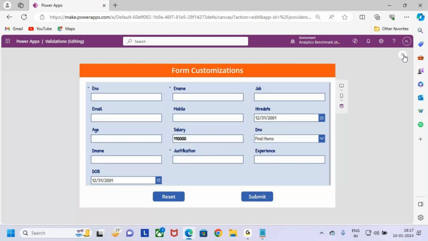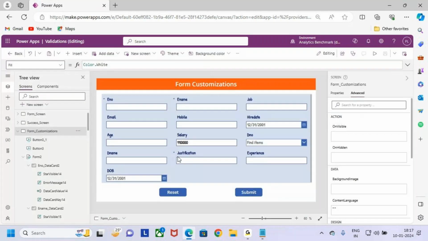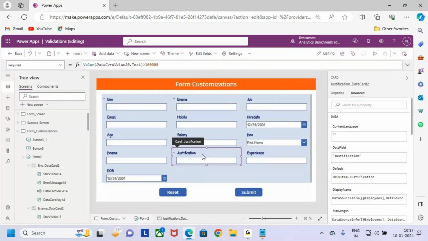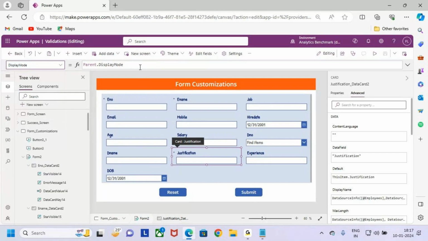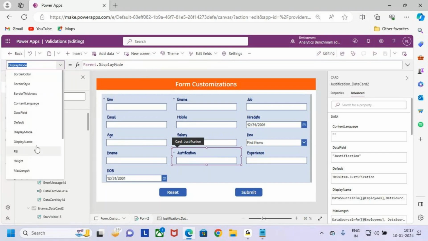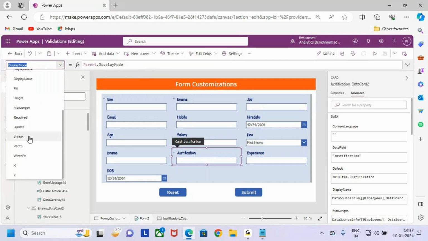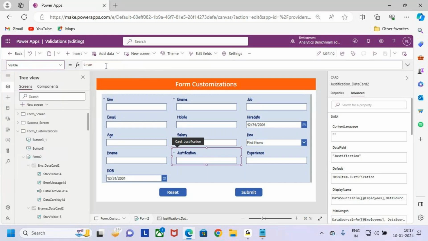So go to the justification property, and there is one property for this field or data card. What is that? Not display mode, the visible property, guys. There is one property called the visible property. Now go to the visible property. When I want to view this justification field if the salary is greater than 1 lakh, just remove it. By default it is true, just remove it.